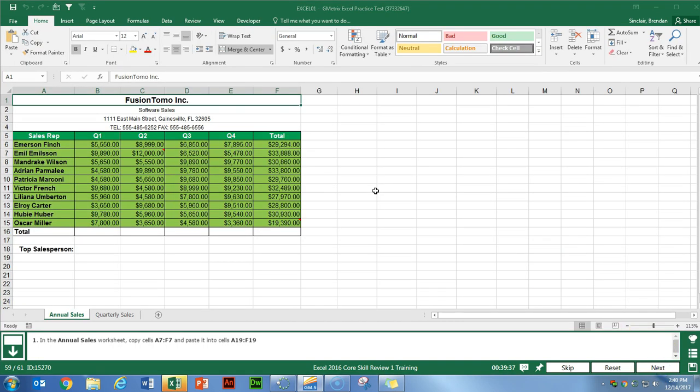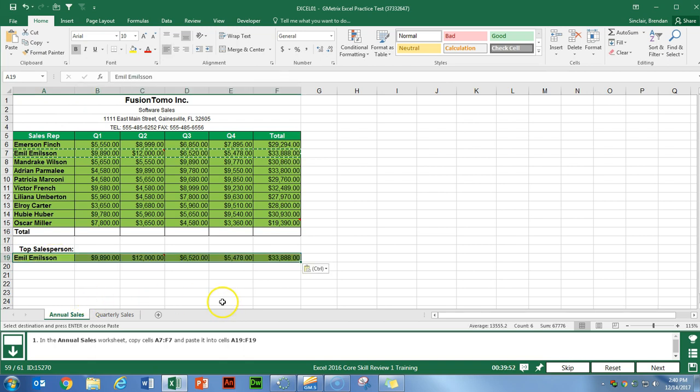Task 59 asks us to just go ahead and copy cells A7 to F7. So we'll do Control C, but you could also use the copy button here at the top. What we want to do is paste it in A19. We just hit Control V. Notice it went ahead and pasted that for us.